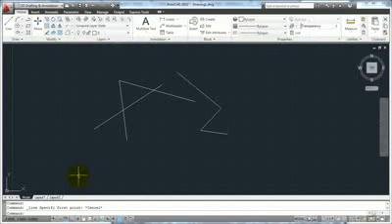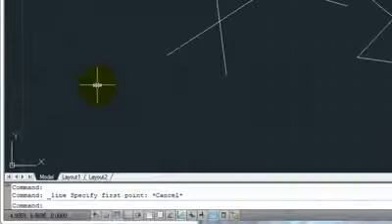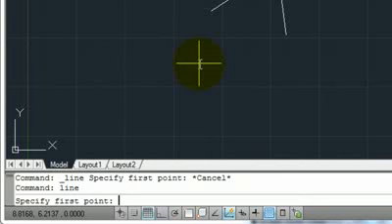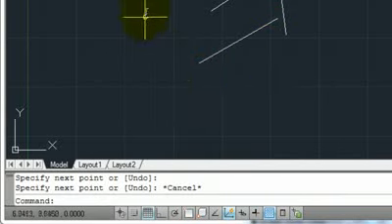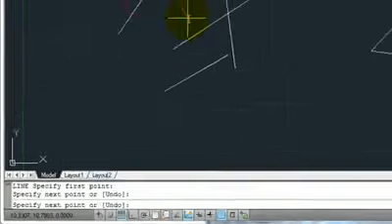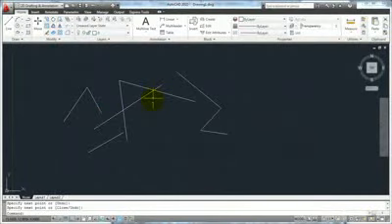Another way that you can enter commands in AutoCAD is through what are called command aliases. So instead of me having to type in the word line when I want to draw a line, I can simply hit the L on my keyboard and hit Enter. That's going to start the line command as well. It's an alias for the line command.